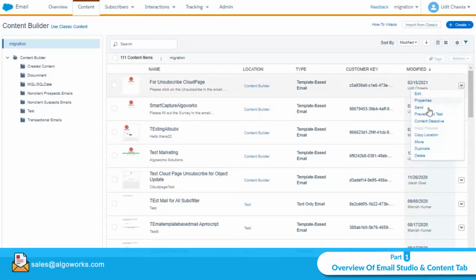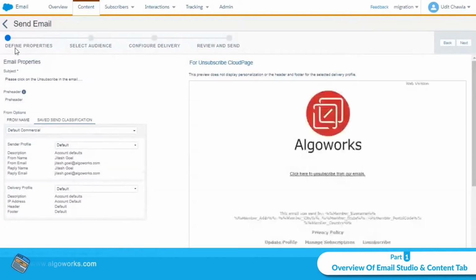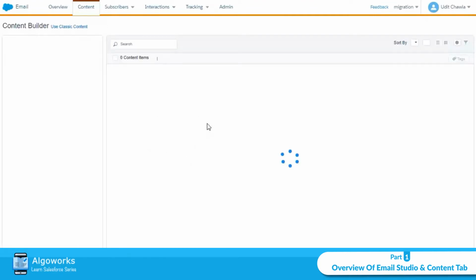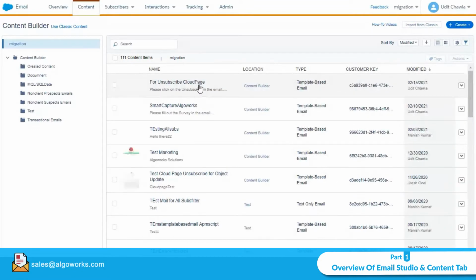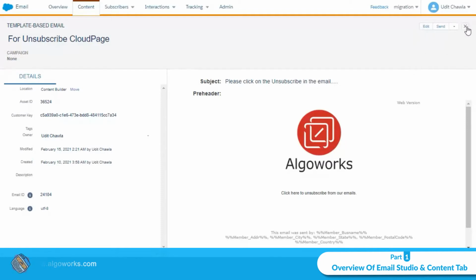Like, yeah, as you can see, you just need to click on send and then define the properties, select the targeted audience, and then configure delivery, like sender profile. The last part would be to review and send your email. You can also edit your templates from here if you want to make some changes in your templates. So you just need to click on that template and proceed with the edit button.